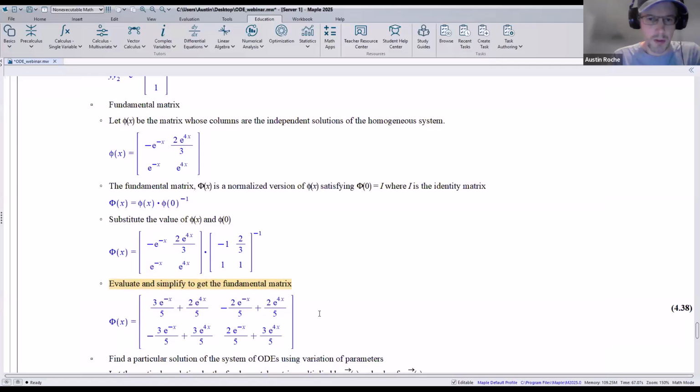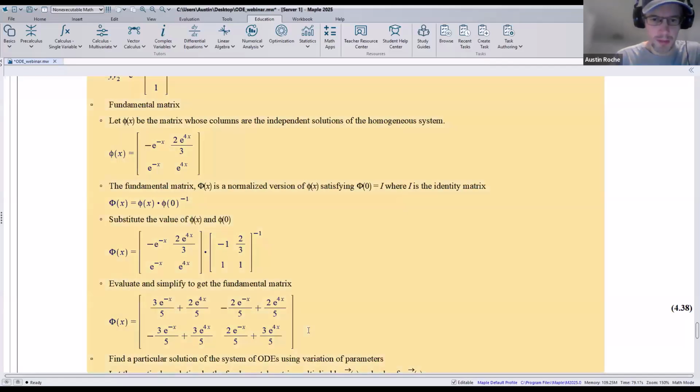Okay. So one of these is normalized. It wasn't clear which one. Okay. So this is the normalized version originally of the fundamental matrix. Now we're computing the actual fundamental matrix here. And then we use that.